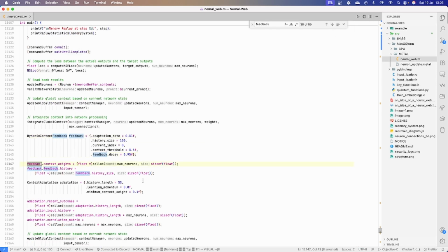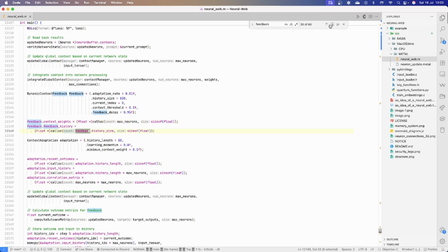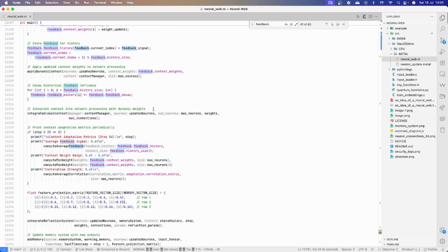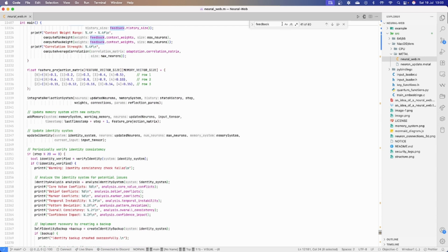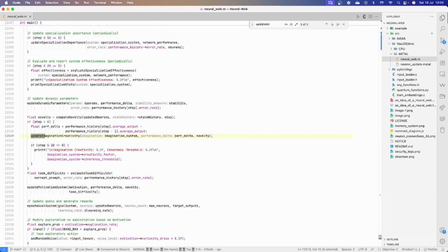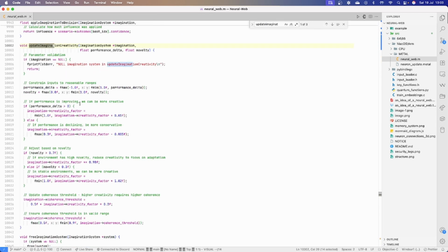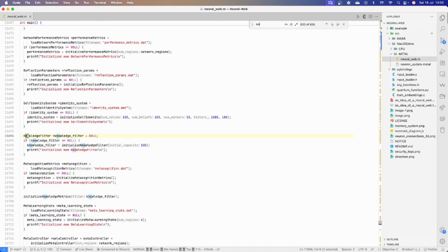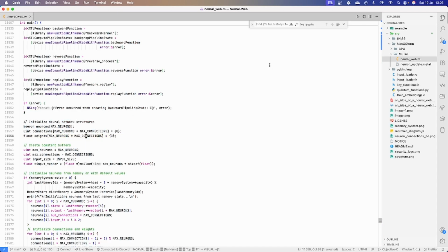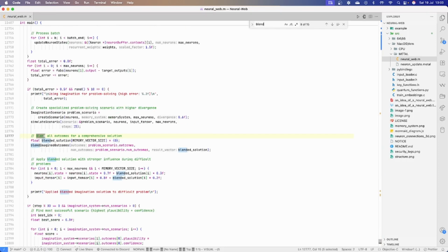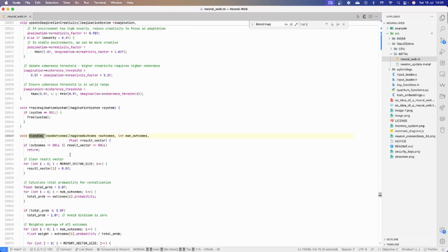So yeah, we initialize the system. We use the imagination system to update creativity, mostly normalizing stuff. We assign values based on performance, delta, novelty, and things like that. We blend outcomes which it imagines. So we take vectors and we merge them.